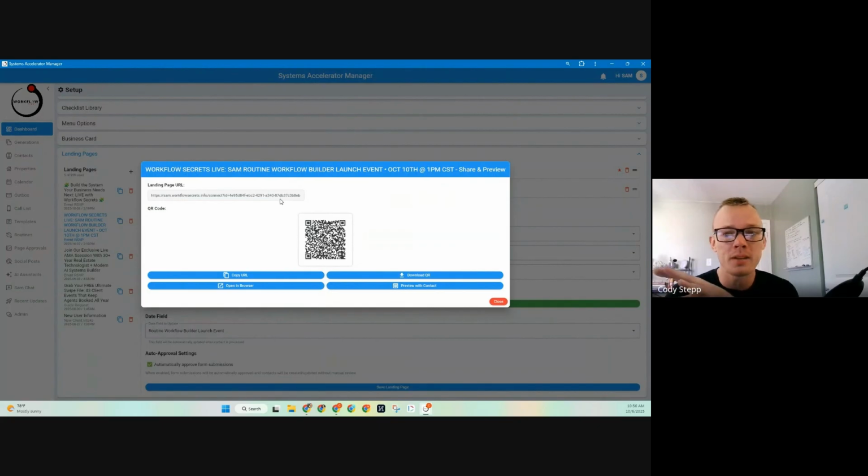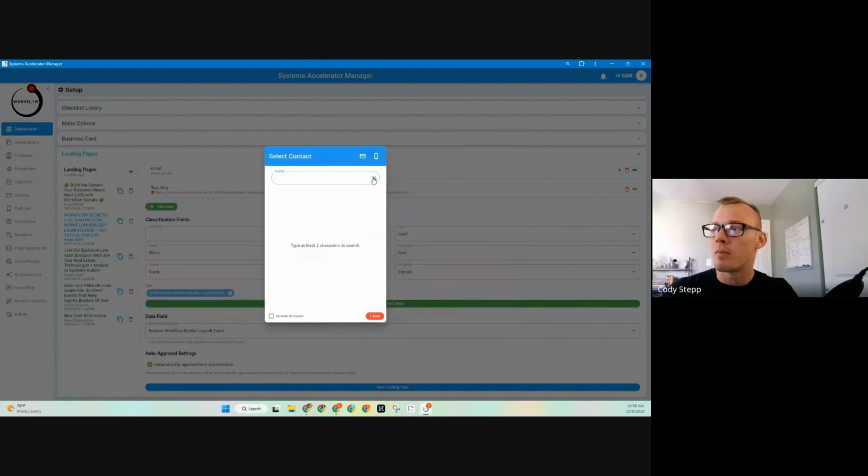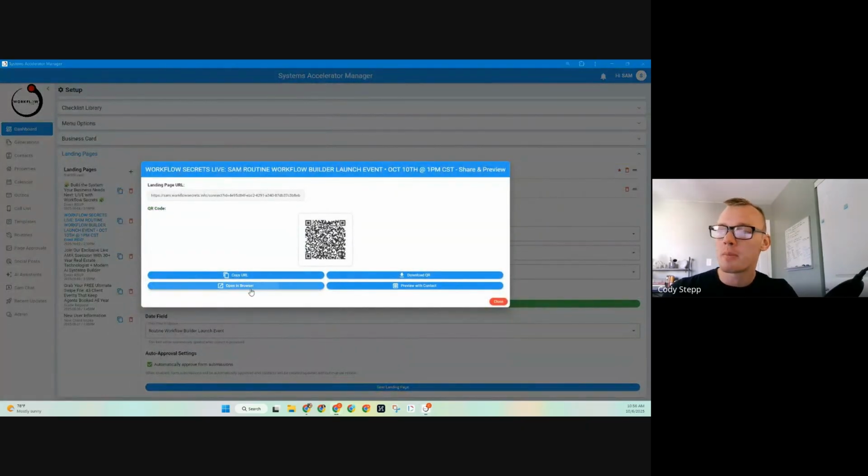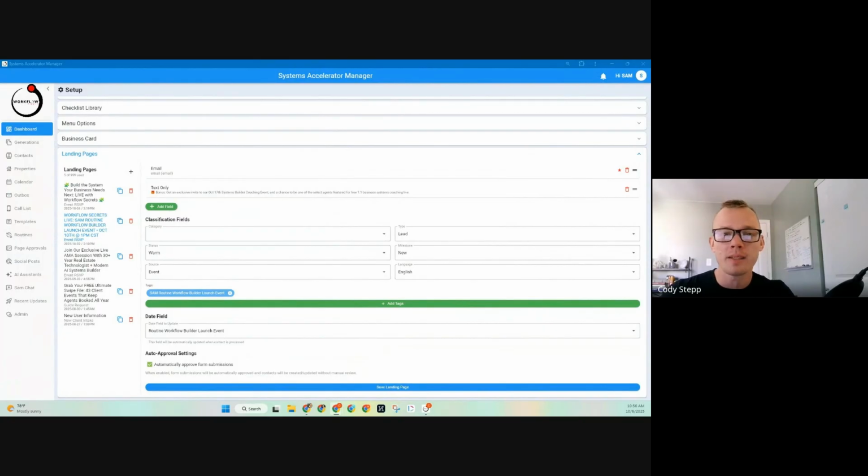And we're going to talk about that in just a second, because there is something worth bringing up. This URL is kind of a gross URL, but you could also use this specific QR code. You could download it for all of your marketing. You can preview with a specific contact, or you can open it up in a browser. And that's exactly what I did.